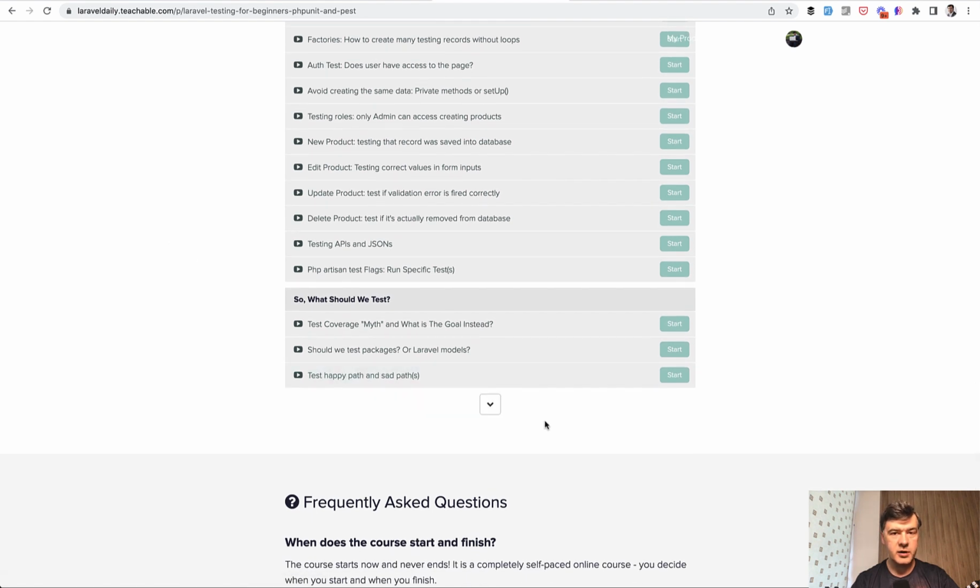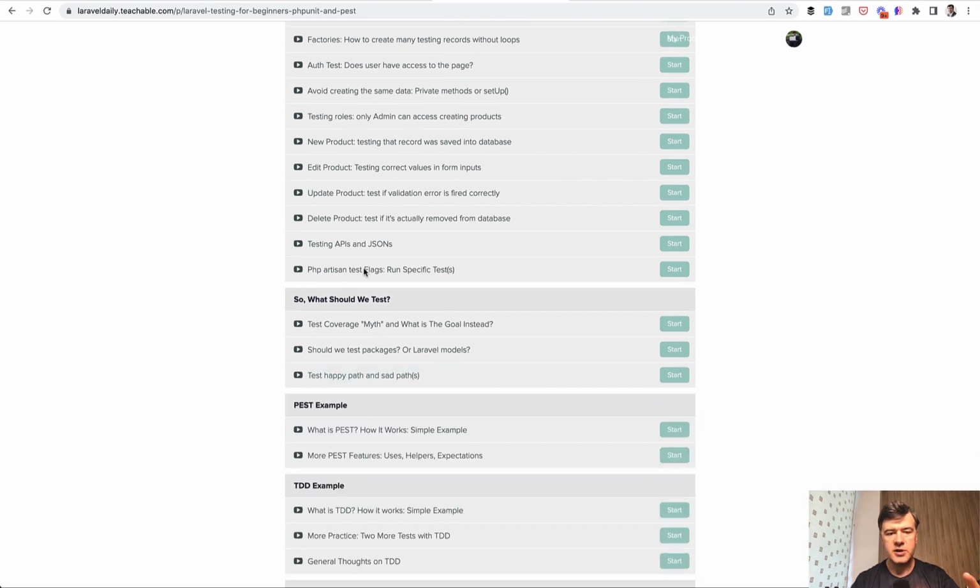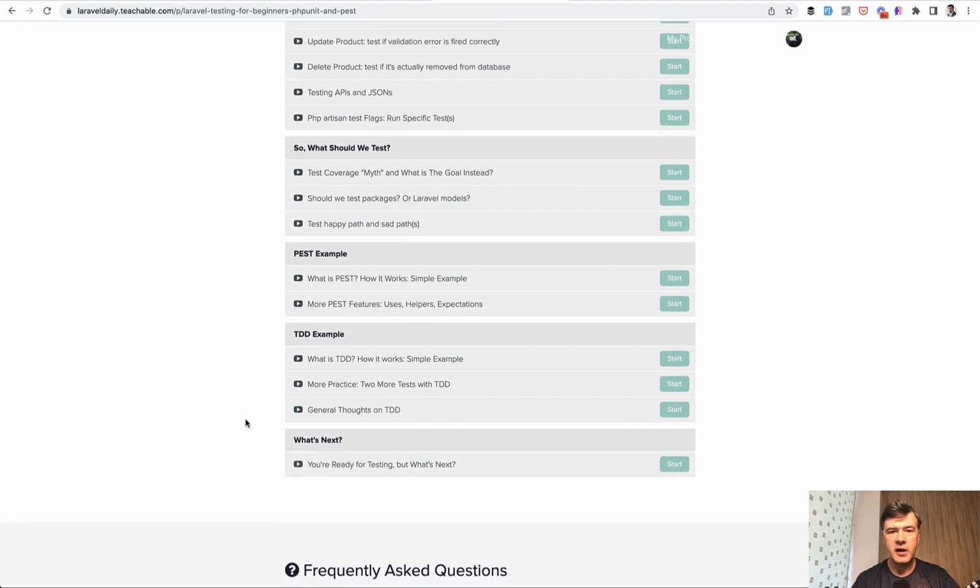Then a separate section I decided to touch on what we should test, because that's one of the most popular questions. How do I decide what to test? Should I go for 100% so-called test coverage or not? What if my time is limited? What should I test first? And stuff like that. So three videos about that. And then at the end, PEST example and TDD example. Everything in video, everything with repository on GitHub.